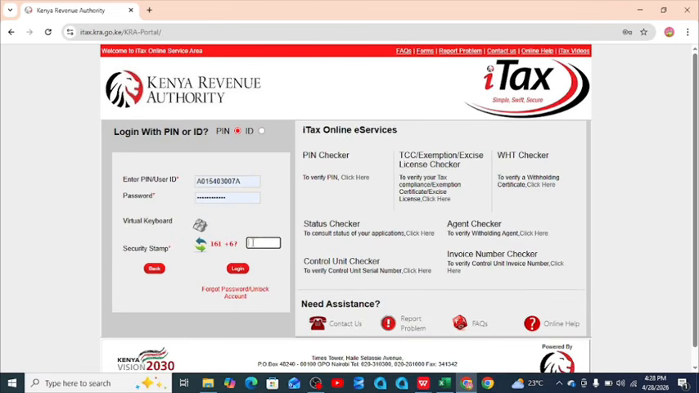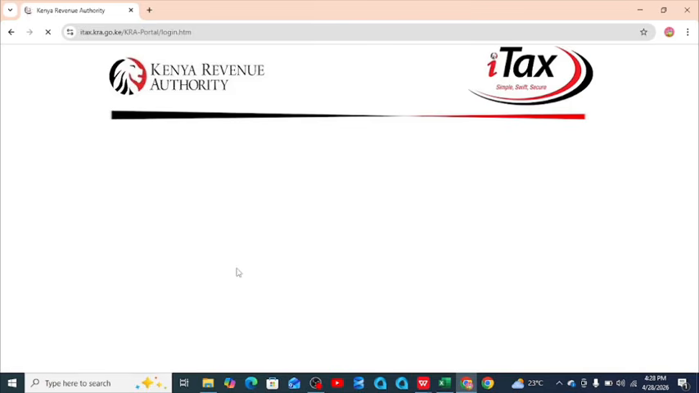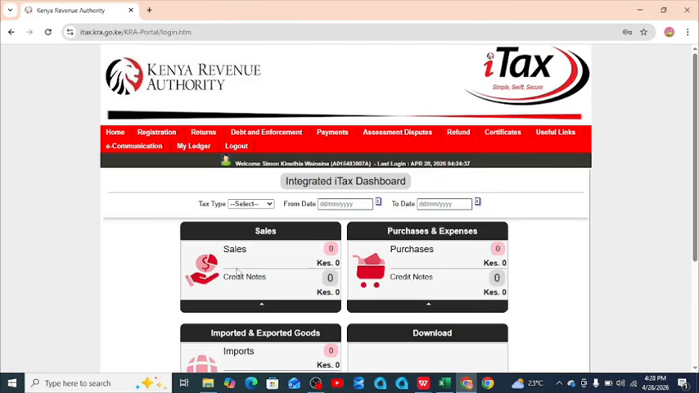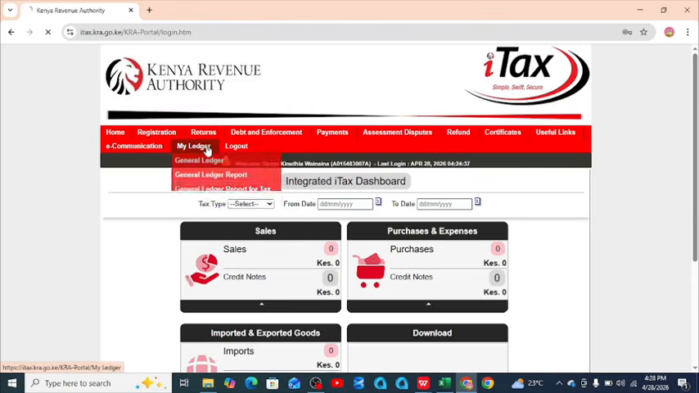You need to ensure that the TIN is correct and the password is correct. You also need to do a simple mathematical computation here, which gives me a value of 167. Then you need to log in to the iTax portal. When you log in, you'll be taken to this interface. Just come to where we have return and then choose file return.